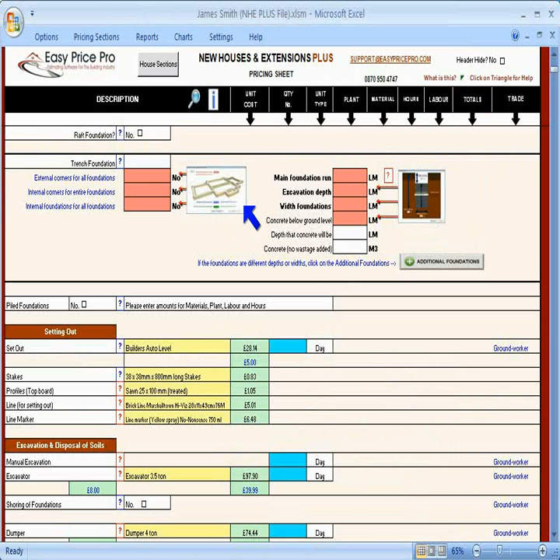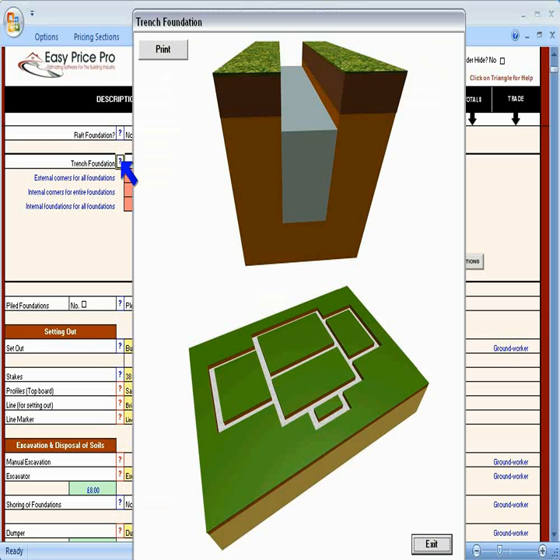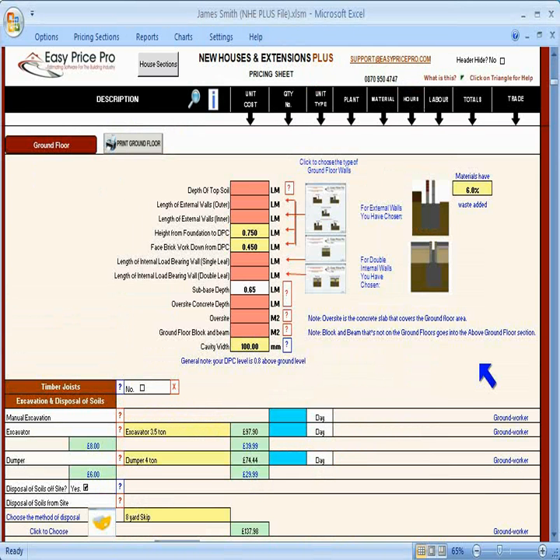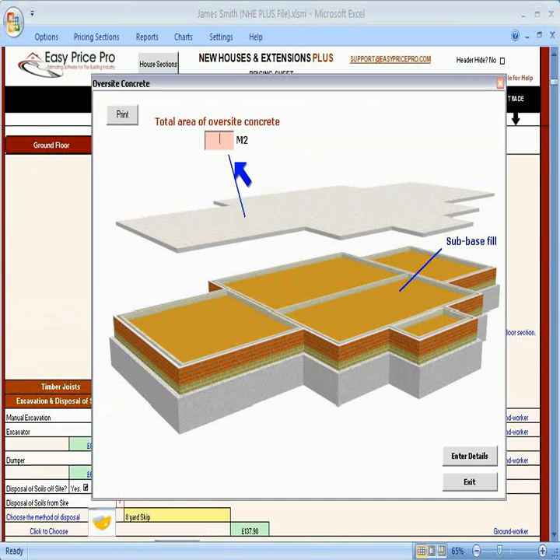There are these helpful 3D graphics that give a visual explanation of certain aspects of the information required. The blue question mark icons open static 3D images, and the red ones, or the thumbnail pictures, open images where you can enter information or select options. For example, this blue question mark icon opens an image of a trench foundation. This red question mark icon opens a 3D image where you can enter the information required, the oversight area measurement in this example.